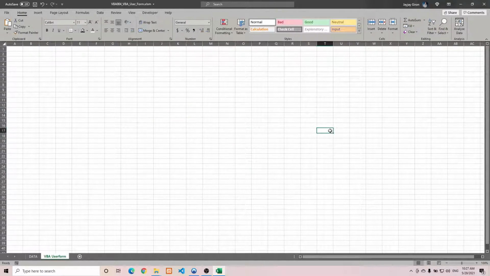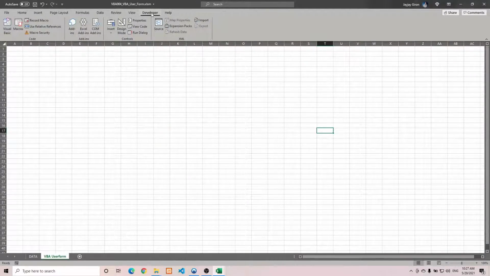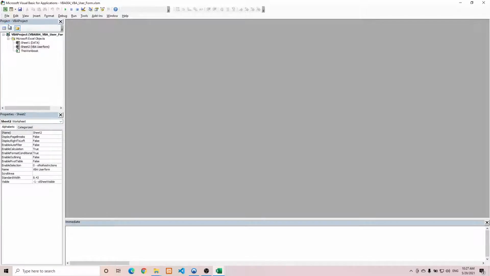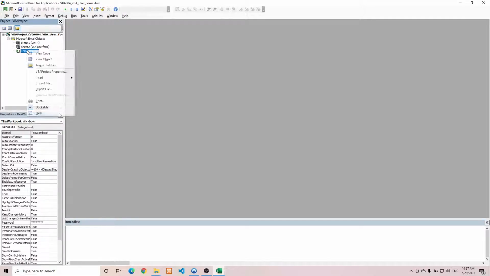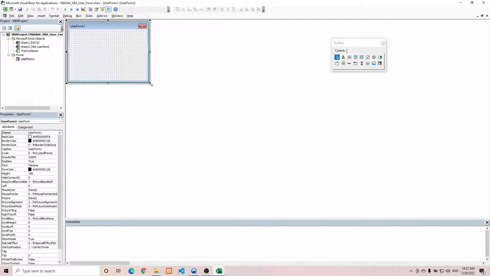So now let's activate our VBA editor by pressing Alt F11 from your keyboard, or if you have the developer tab enabled in here, you can press the Visual Basic button from there. All right. Now we'll start with adding a new user form. In the previous video, we were just using a module every time. Now we will be using a user form, and this will be the default size of our user form.